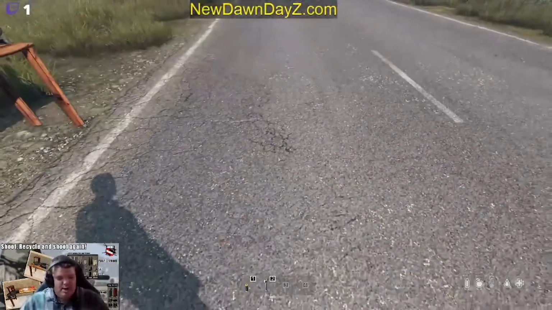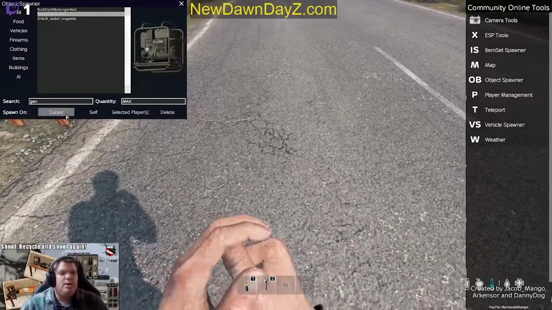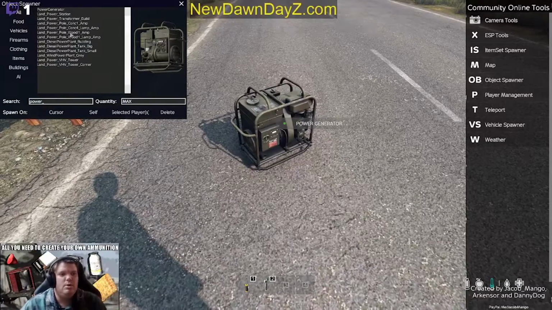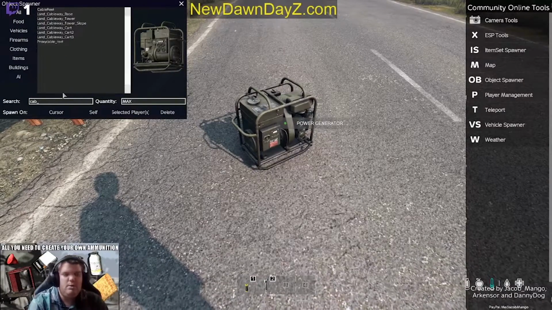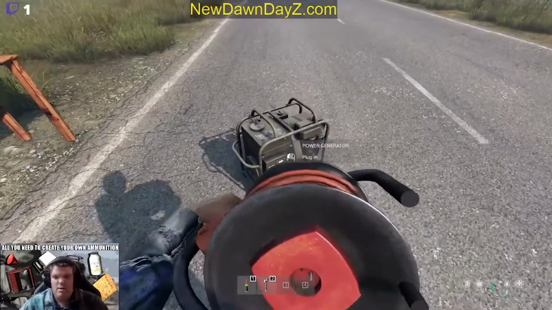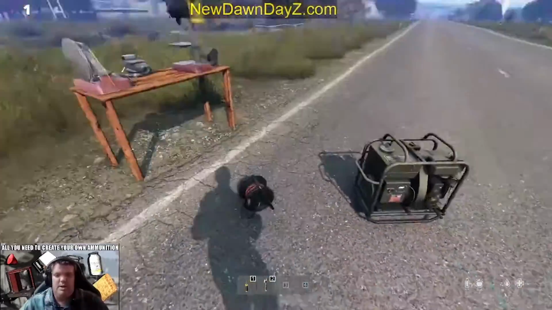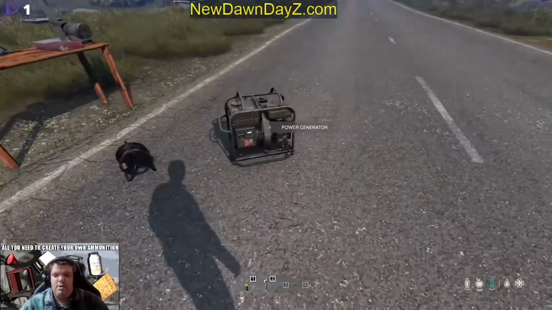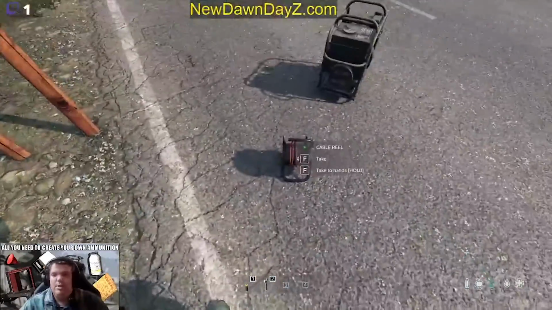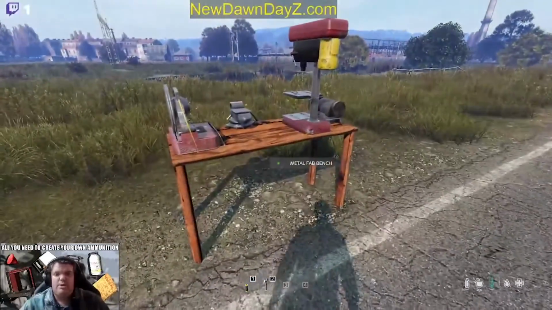All right, let's give this a shot with a generator and a power cord and see if we can plug it in. So we plug it into there, and then we can connect it. So there we go. The power generator is connected to here.